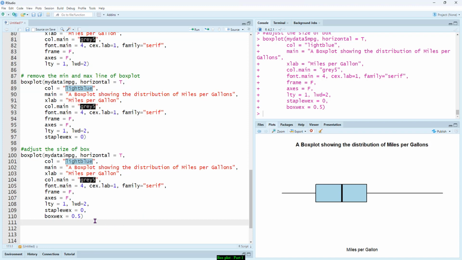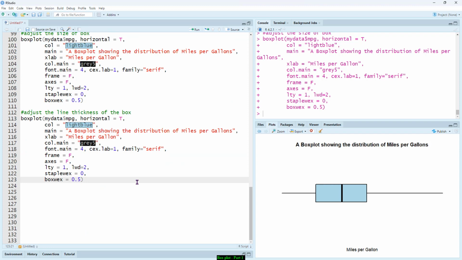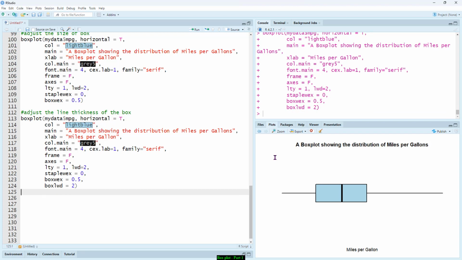In this box plot, I can also adjust the line thickness of the box, right? For the line thickness of the box, I just use boxlwd, right? So this one should be boxlwd equal to 2. It's also the same as lwd, right? Let's say I change it to 3, the box is more thick. Let's say I put 4, it's even thicker, right?